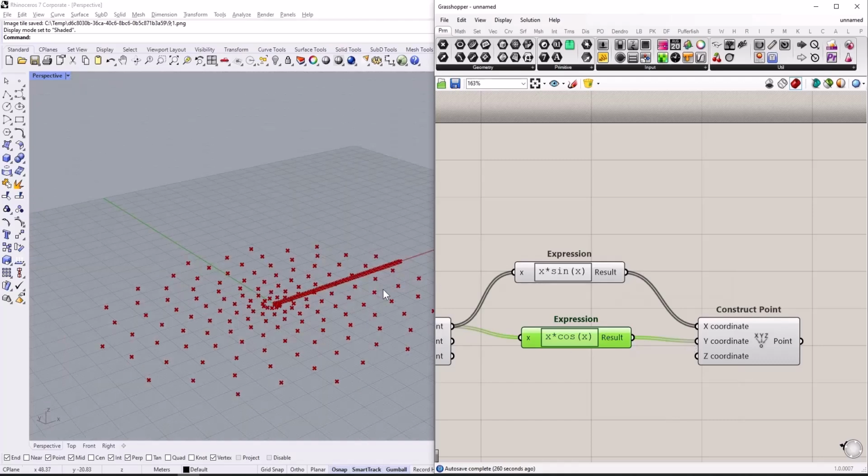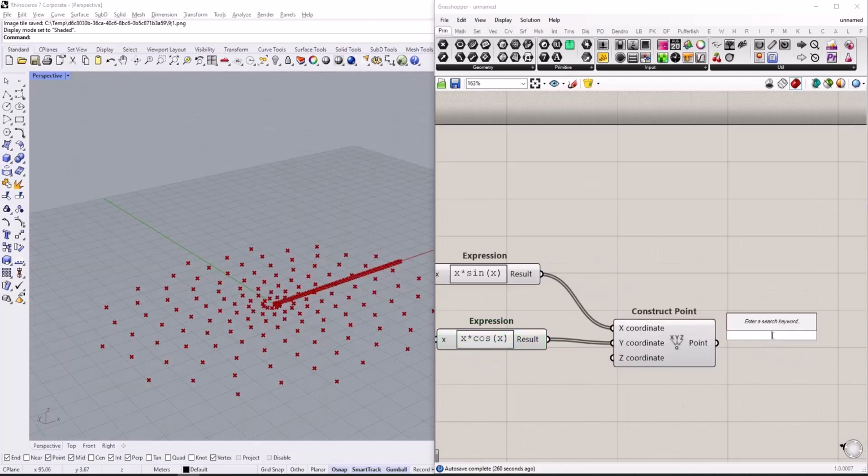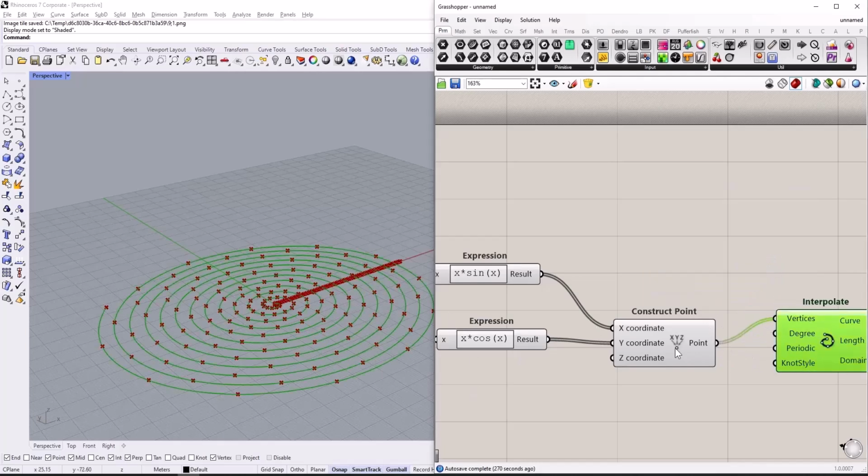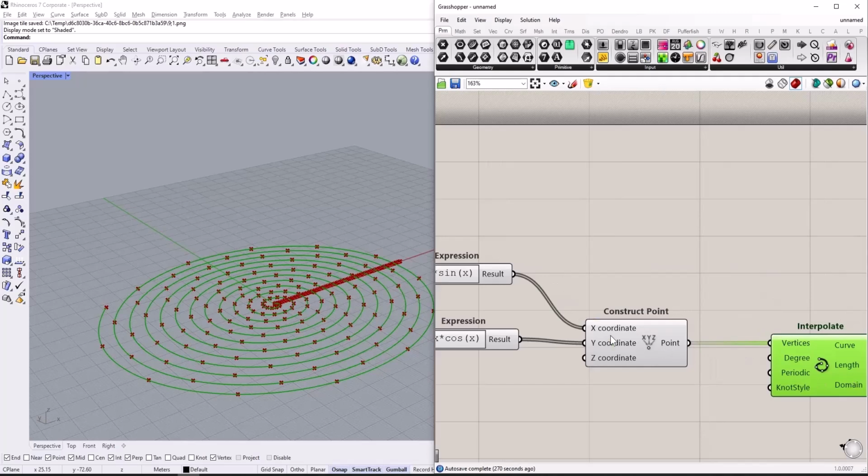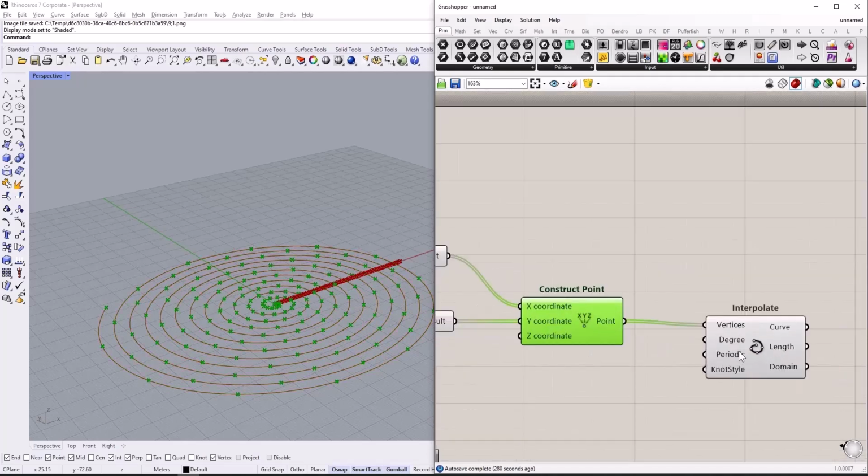To better visualize the result, I can use an interpolate component. So I type interpolate, I bring it and connect the points together. Like this. And as you can see, it generates a spiral-like surface. For now, I don't need the interpolate component. It was just for previewing the shape.